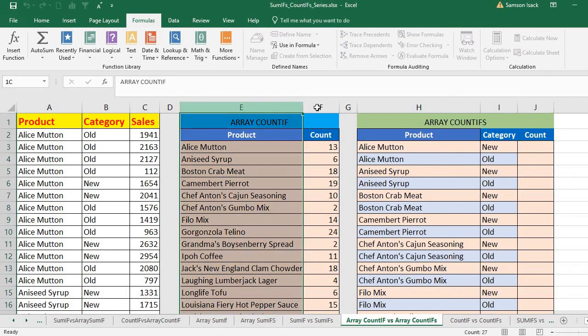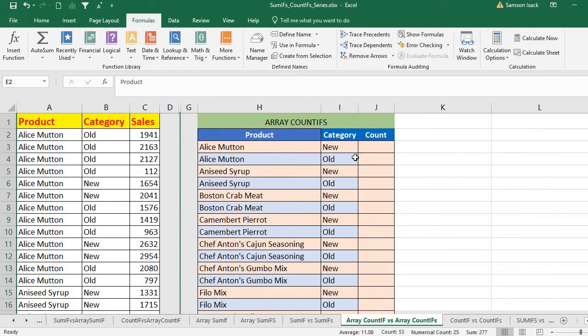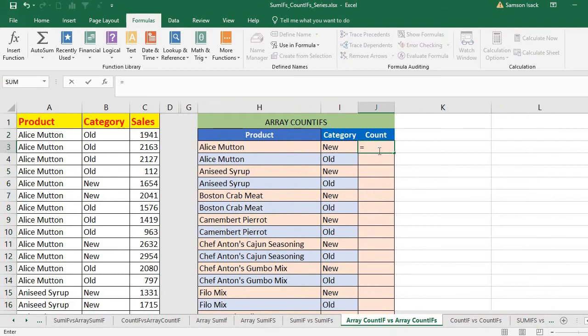For that purpose I just hide this one for you to view it easily. CountIFs. Why am I writing the CountIFs function? Because there are two conditions here, product and category. So we have criteria range 1 and criteria. The criteria range is always where you want to apply the condition, and criteria is what you want to check.